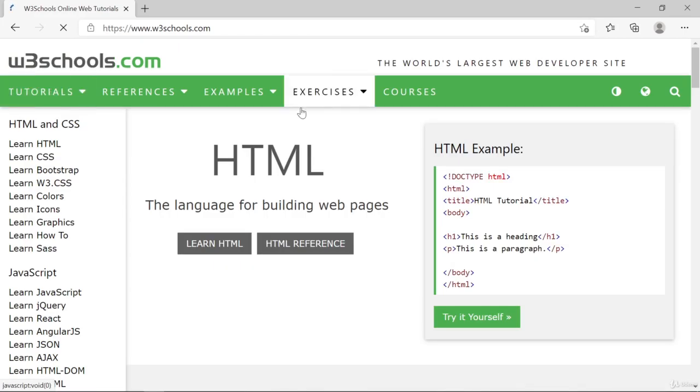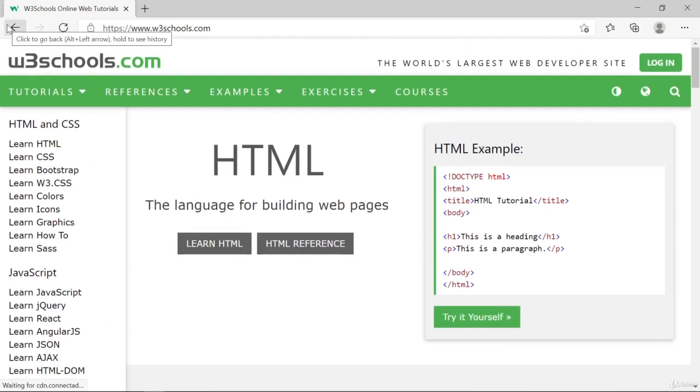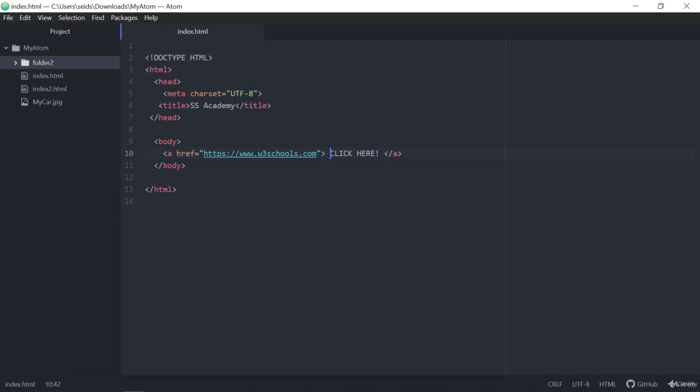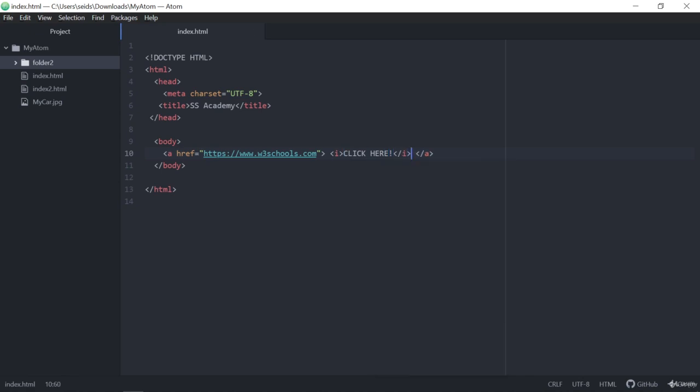If you click on this, you're gonna come to your w3schools.com website. Okay, so let's go to the previous page, and for example, if you want to write this click here word italic or bold, what you can do, I'm just gonna come here and I'm gonna say the italic tag, and I'm gonna write here the same thing, the closing italic tag, and save this file. If you refresh, you're gonna see this click here became italic.